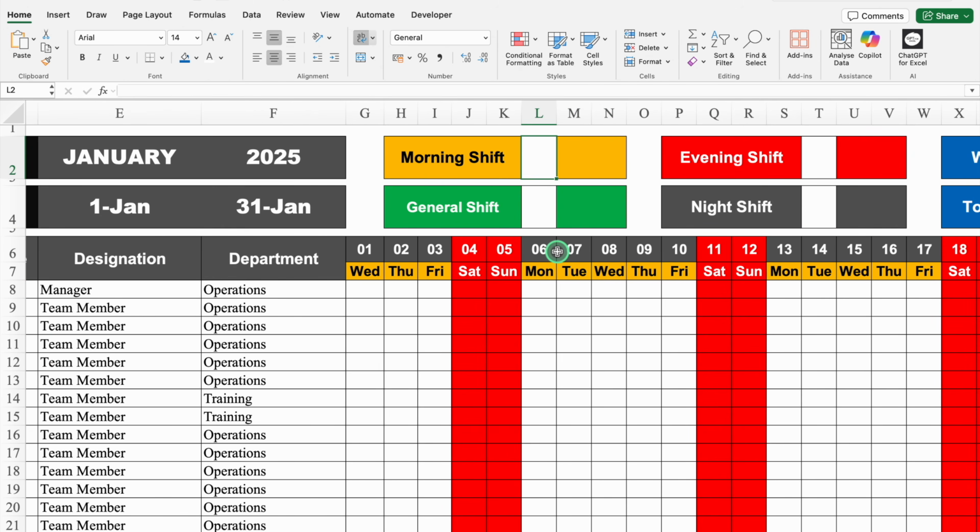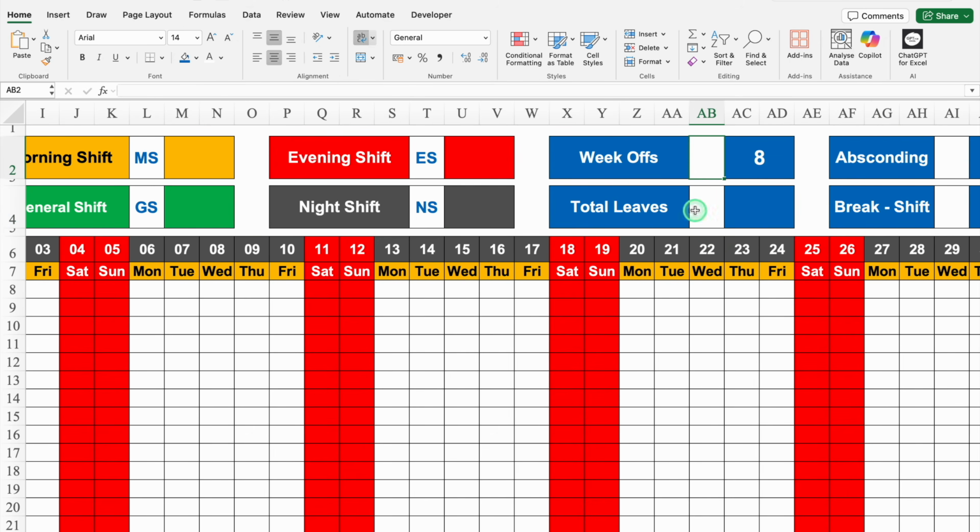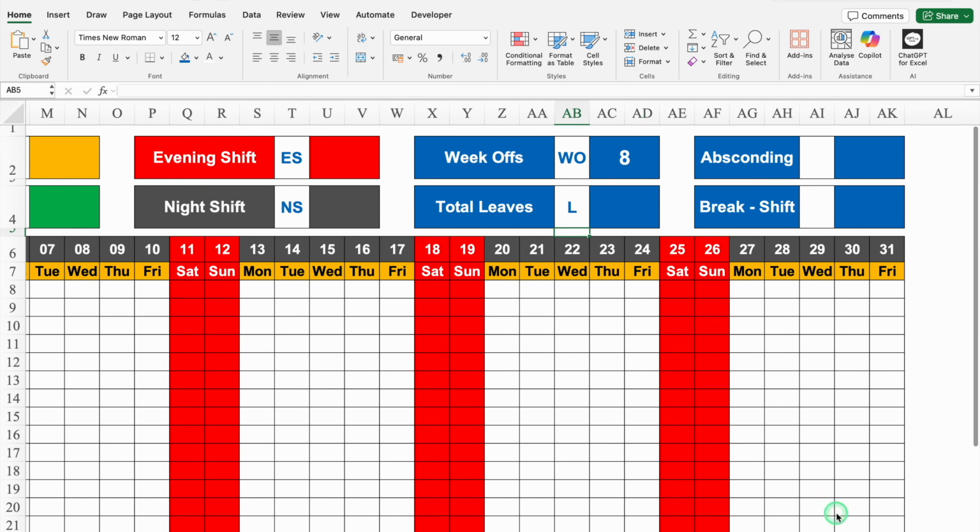Morning shift. Let's insert our codes. Morning shift will be MS. General shift will be GS. Evening shift will be ES. Night shift NS. Let's come to right. For week off, we are not going to insert any code, but let's put WO. Total leaves L. Let's come to right. Absconding will be A and break shift will be BS.